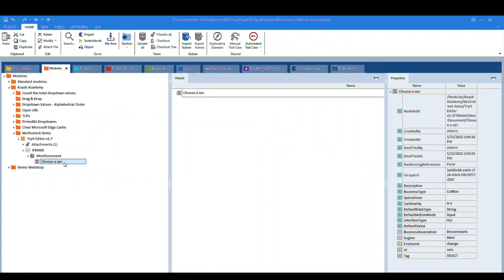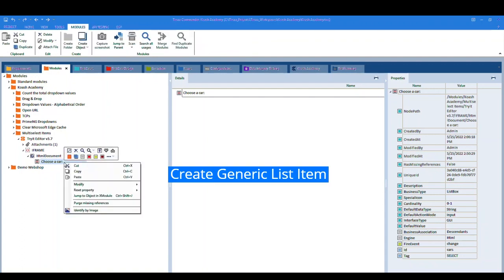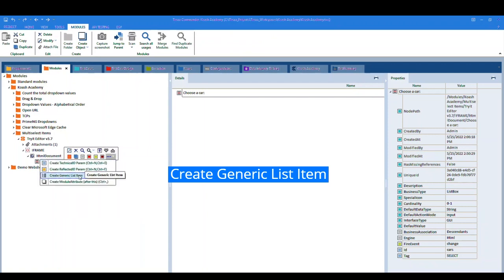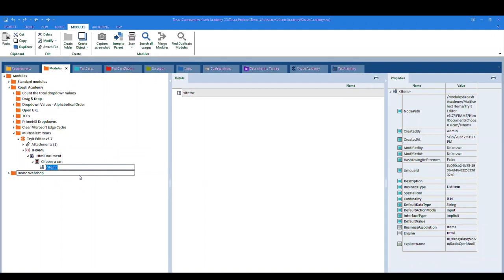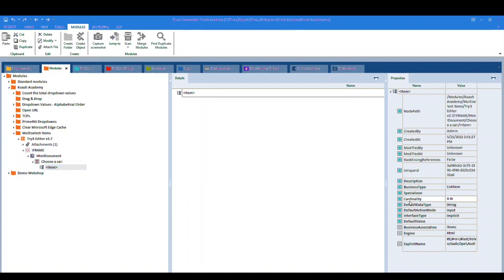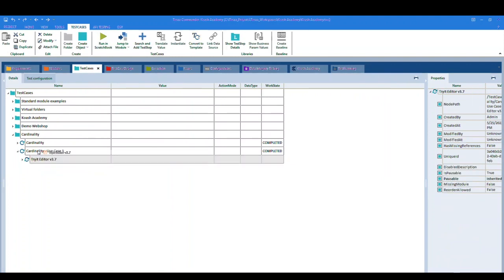Now the next step is to create a generic list item. So right click on this module attribute and select create generic list item. So the item is now created. If you will notice, the cardinality of this module attribute item is from 0 to n, which means that we can make use of this item multiple times in a single test step. Now let's drag and drop it onto a test case which I have already created.